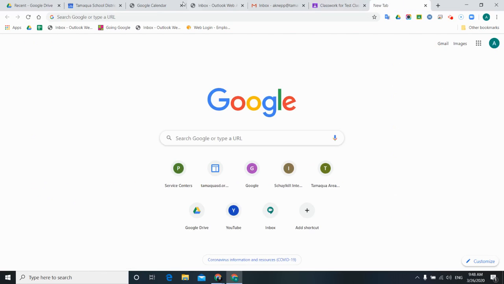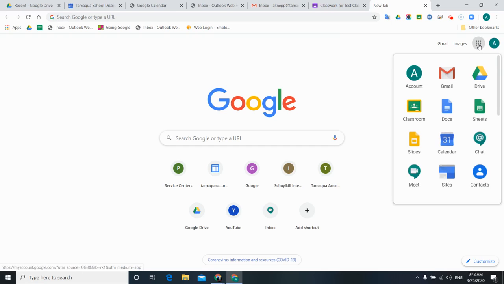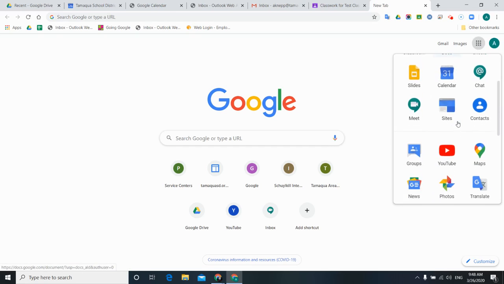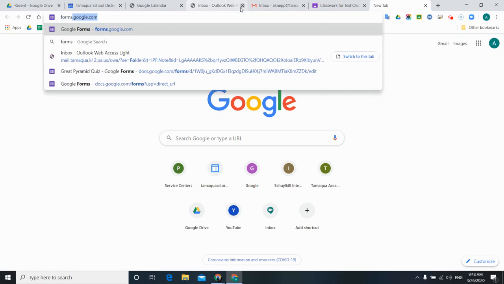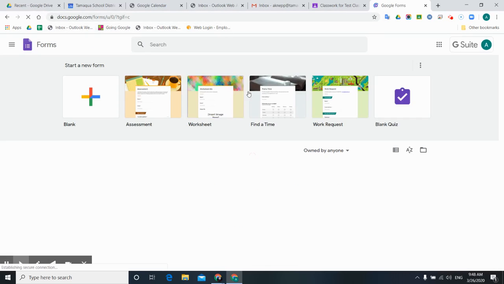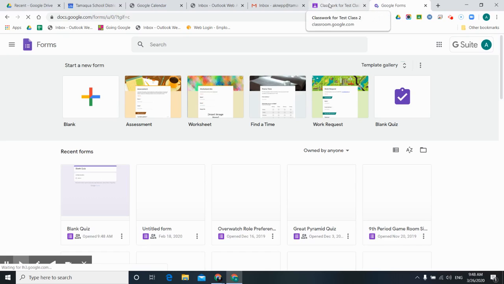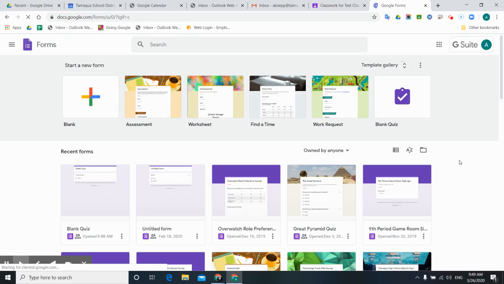The other way you can do it is you can go to your Google Apps icon here, and you can scroll down till you get to forms, or just go to forms.google.com. And you're going to need to know this website whether you develop your quiz through Classroom or through Google Forms itself, because you're going to need to find your form. Now, you can find your form in Drive or in Forms.